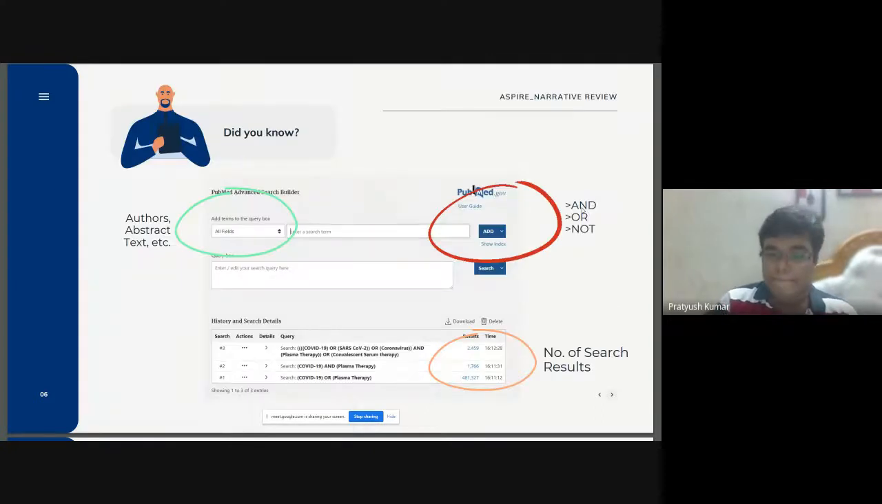For example, if you go to the PubMed website, there is an option for Advanced Filter. This is what you're going to see. There is one option where it says add terms to your query box. It says all fields. If you click on that option, you will get more options. So it's basically a very advanced search, like when you want something, you Google it.